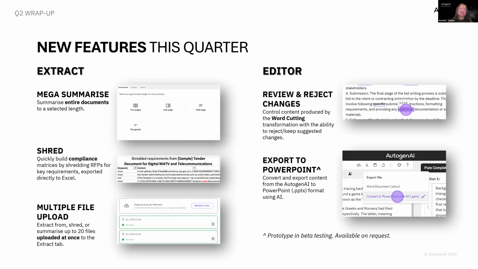First up, in Extract, we have the summarize capability that was introduced a few months ago. This is really the ability to summarize content. Unlike Extract, which was designed specifically to extract specific types of content from documents, particularly tender documents, Summarize is very much designed to just create summaries of documents, whatever the documents are. So that's one of the things that was introduced.